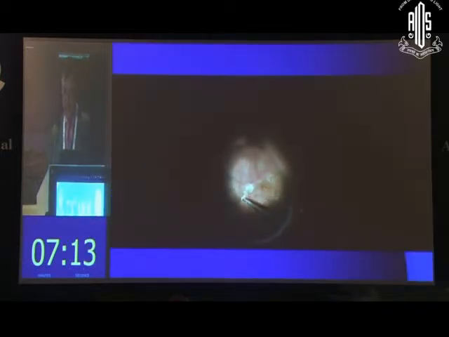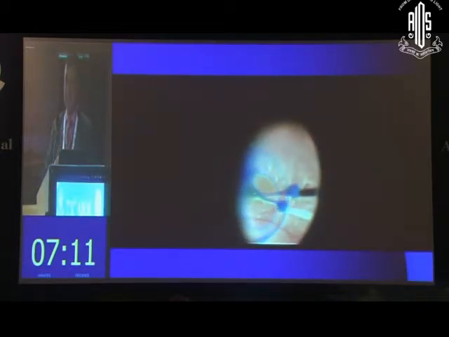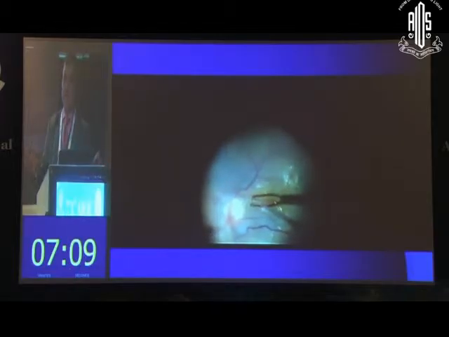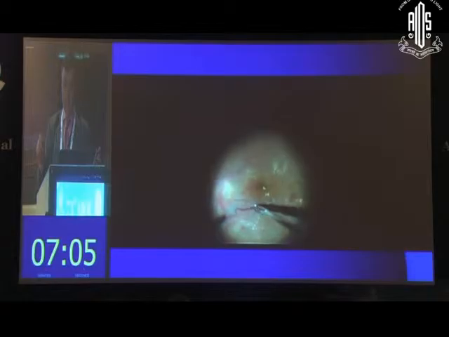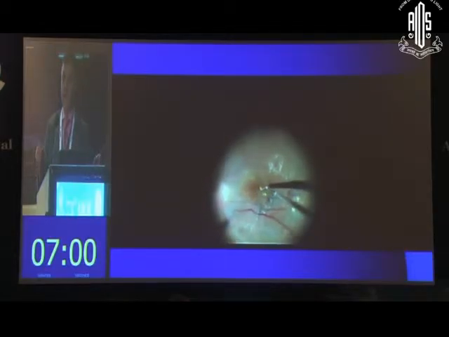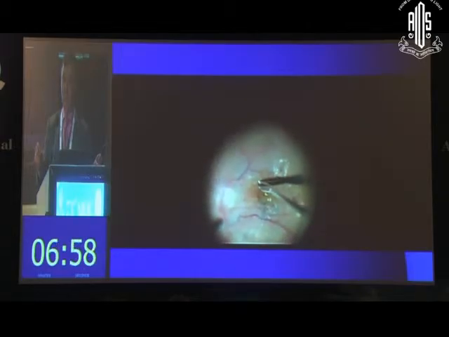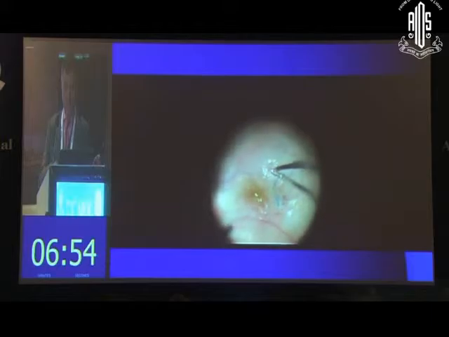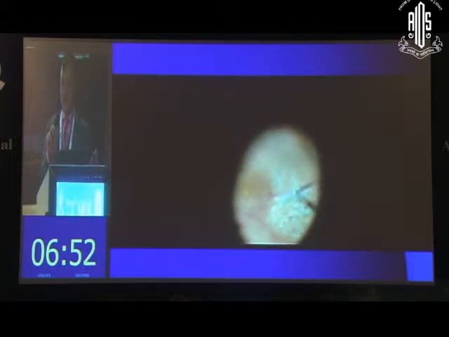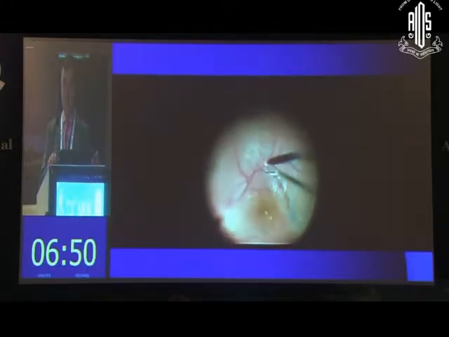So this is the same case. Here there is an epiretinal membrane which is being removed. You can use brilliant blue dye, you can use trypan blue, you may not use anything. So it depends on what you want to use. And once you have identified this epiretinal membrane, you need to remove it.